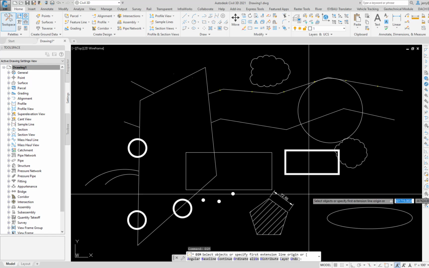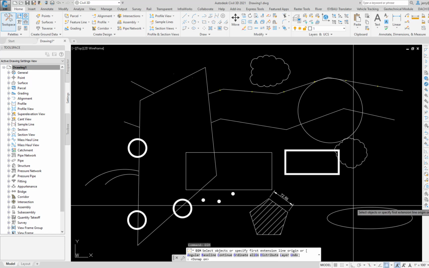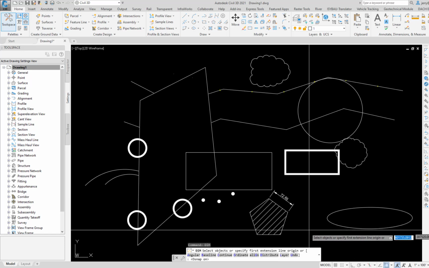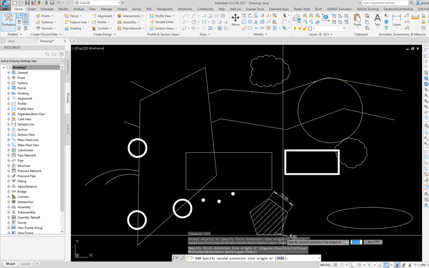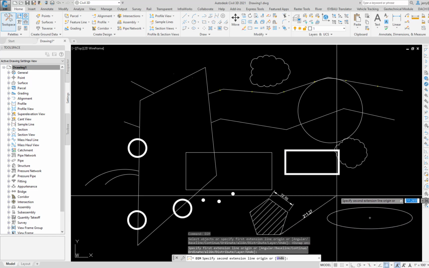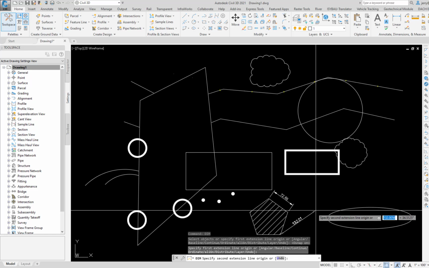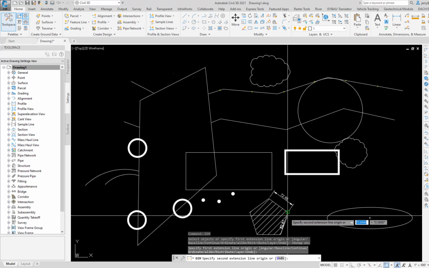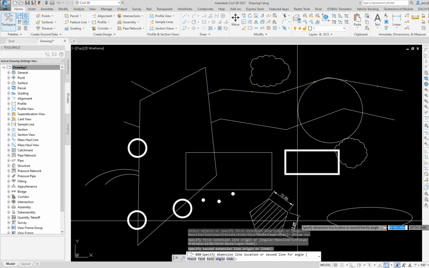DIM, enter. As prompted, with snap on, F3 to turn snap on. Pick origin of first extension line. Pick the second point. This can be anywhere you desire. For the purpose of this demonstration, pick the end point and press escape.